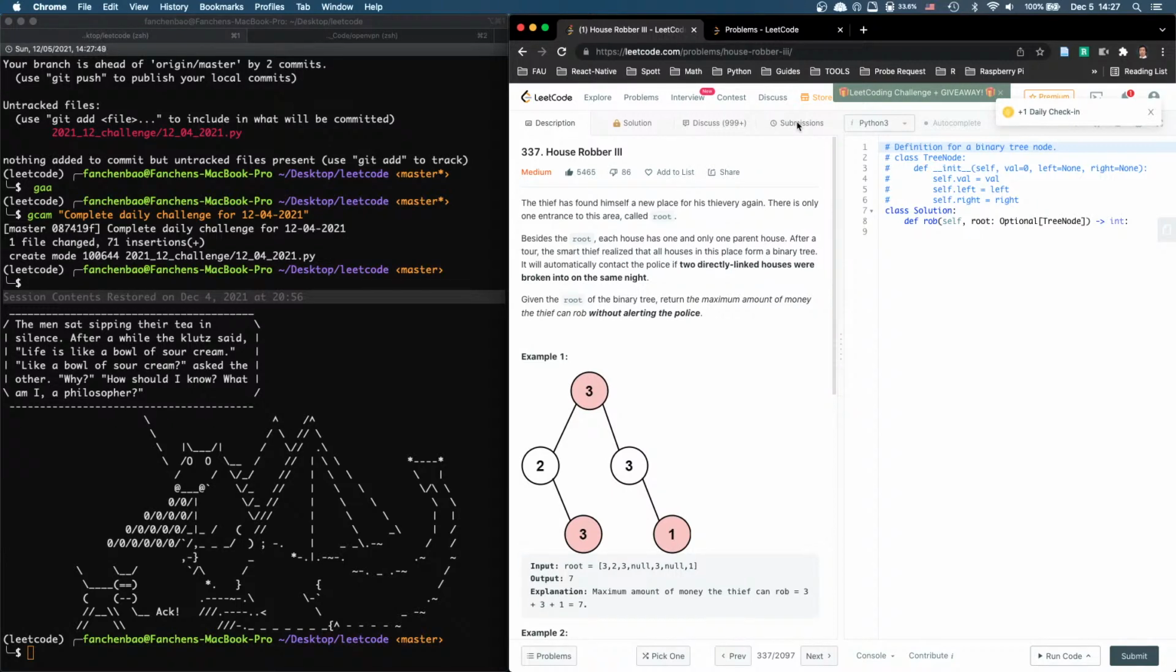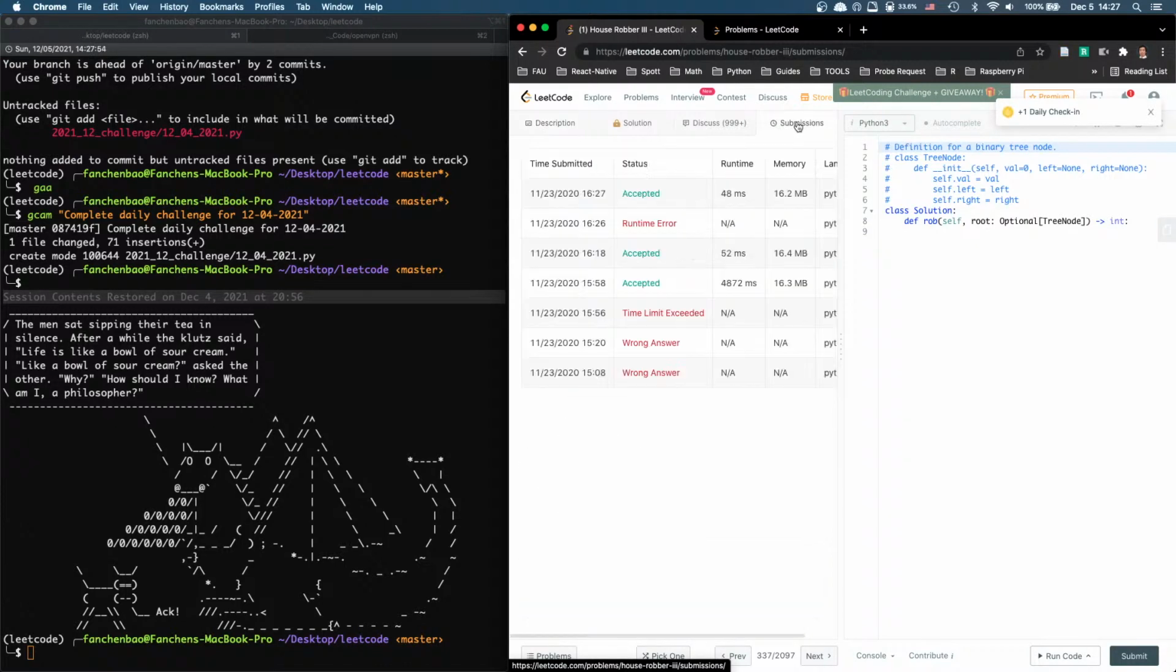The thief has found himself a new place for his thievery again. Yep, that's last year. Ooh, it was tough. A terrible solution, and then I learned a better solution. Okay. Wait, what are you doing? I'm gonna go to the description.